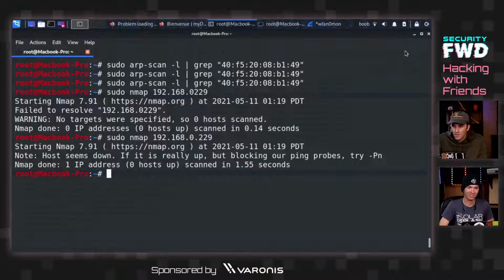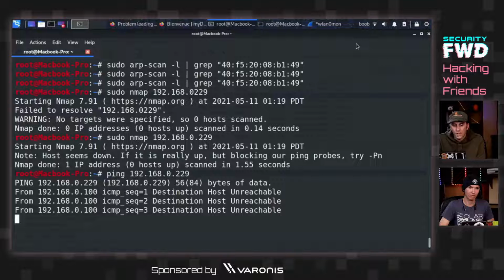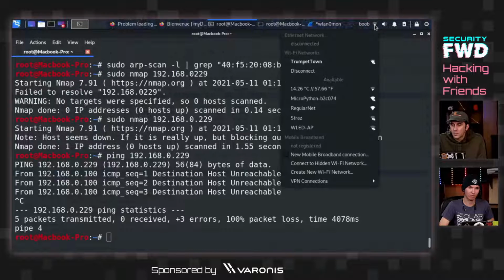Something's up with this. I mean, Wireshark was seeing it, right? But Nmap's not. I'm going to try pinging it. 192.168.0.229. Unreachable.